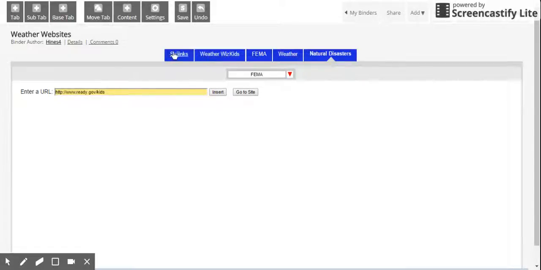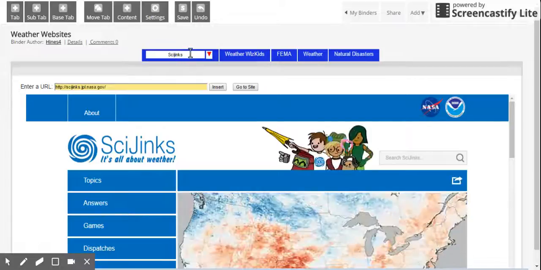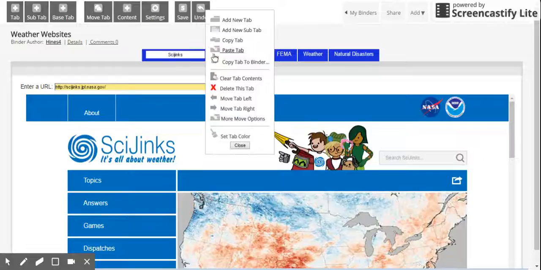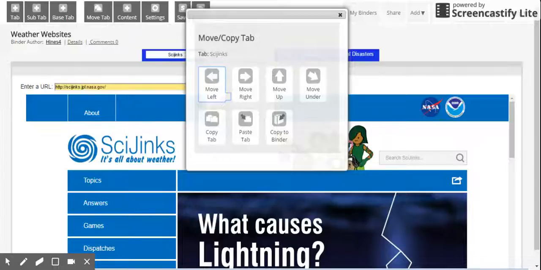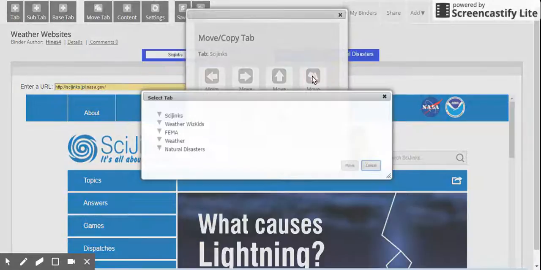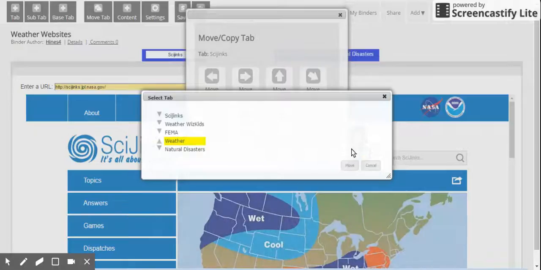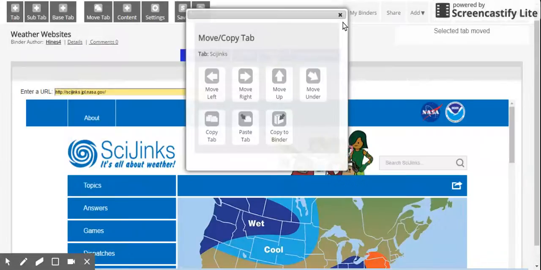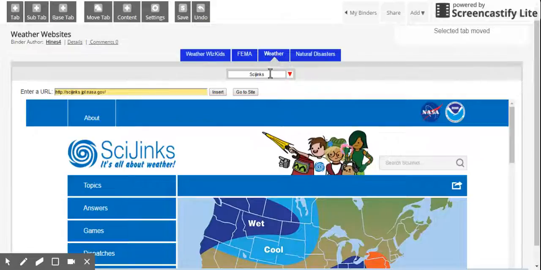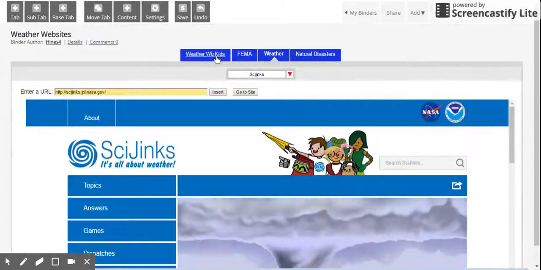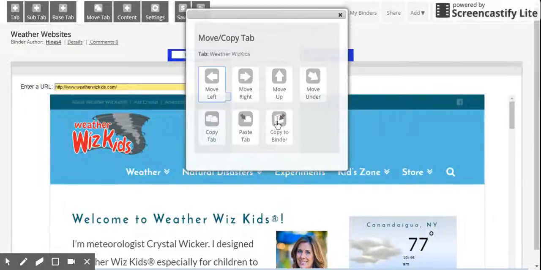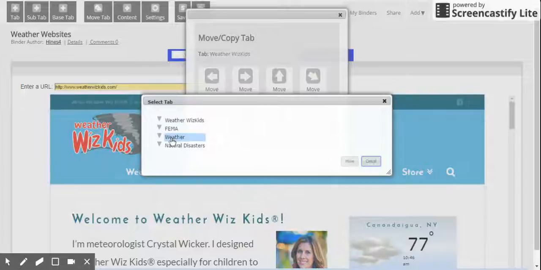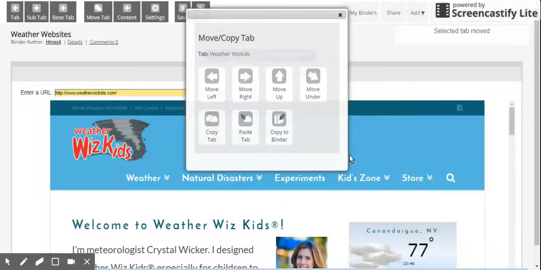The other option is if I already have it up here and I decided that I want to move Sijinx under weather, click on the red arrow and say More Move Options. Now I can choose to move it left, right, up, or move under, and I'm going to say I want this under Weather and click Move. Now when I click on Weather, Sijinx is down here. So I'll show you that one more time. I click on Weather Whiz Kids, More Move Options, Move Under, and I want it under the category of Weather.